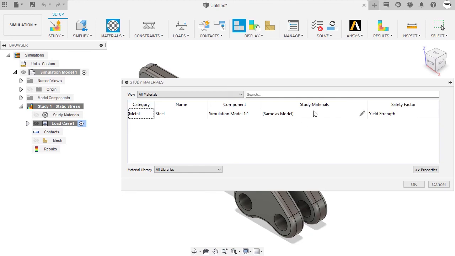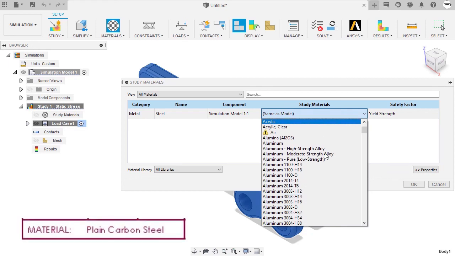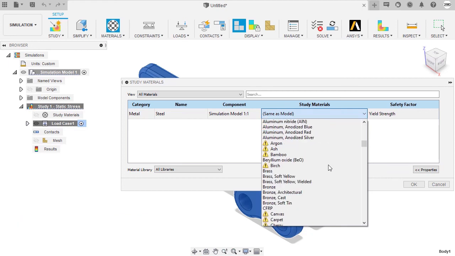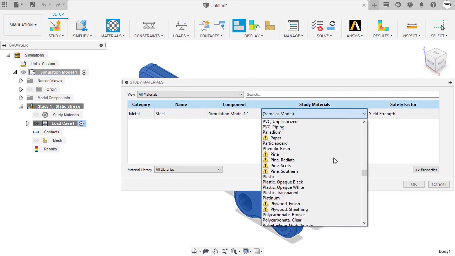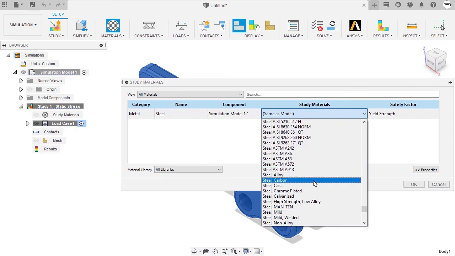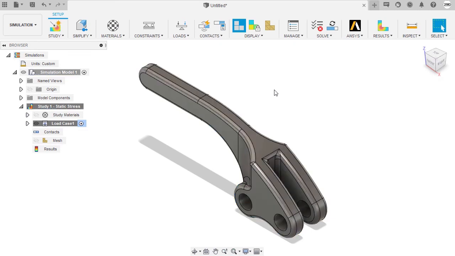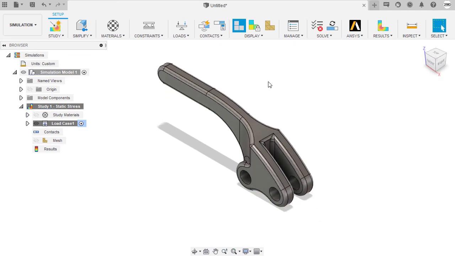I'm going to head over to Study Materials, and the challenge says plain carbon steel. Let's scroll down, head to the steel section, and I'm seeing here steel carbon. Let's select this, selecting OK. Next, let's define or add the constraints.